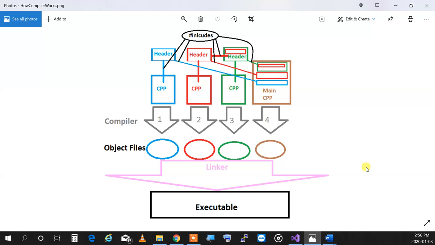So that's compile time. Now, the next thing that we need to know is link time. What happens in link time?